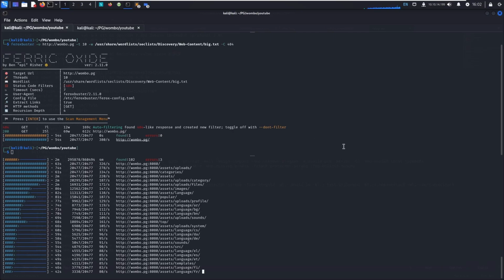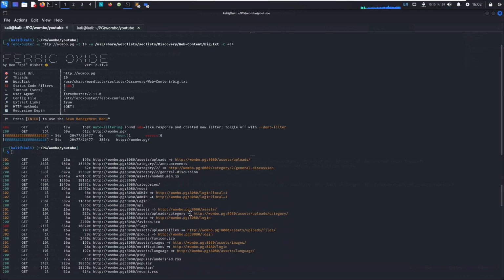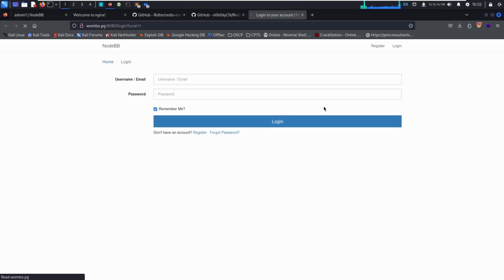For the web ports, we want to go ahead and run Feroxbuster. So I went ahead and ran Feroxbuster with big.txt on port 8080 and port 80. So we see some admin directories for 8080. We don't really see anything for port 80. So let's see if we can access this.